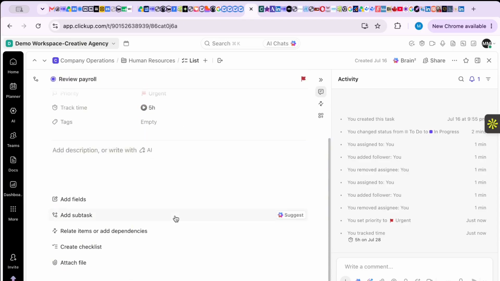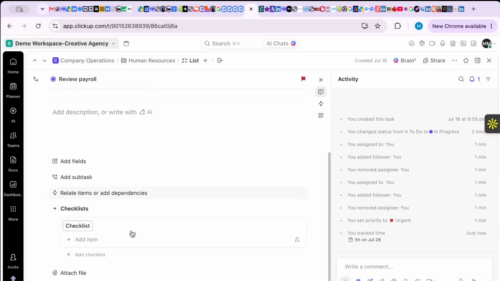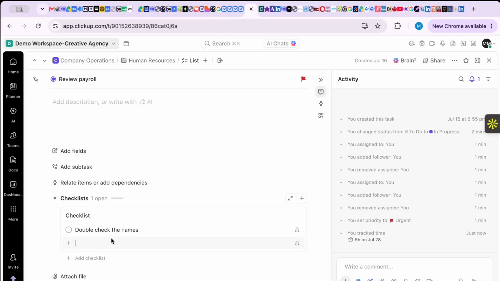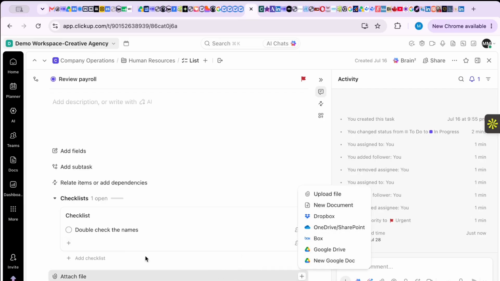And then once you do that, if there's a subtask that needs to be done, if you need to create a checklist, make sure that you have the checklist here. You could say double check the names. So that's how you enter, you add another one, everything that you want to add. So once you do that, get out of it, attach a file if it's there.